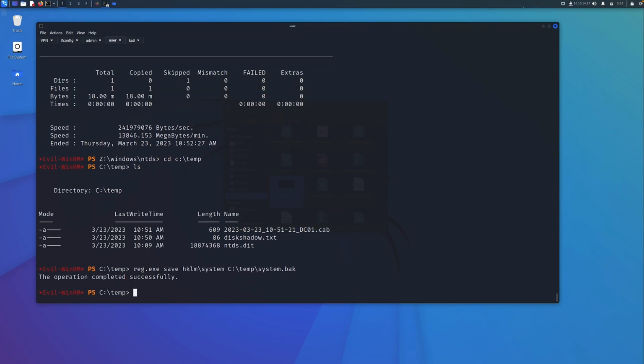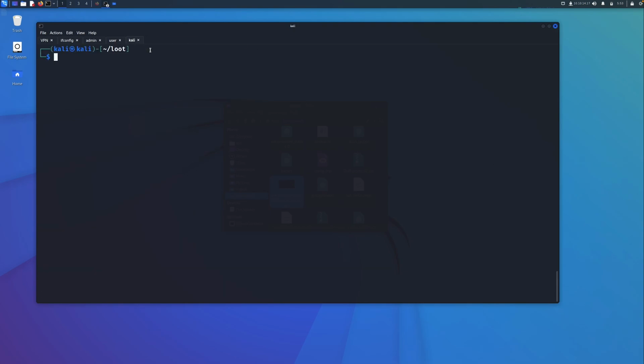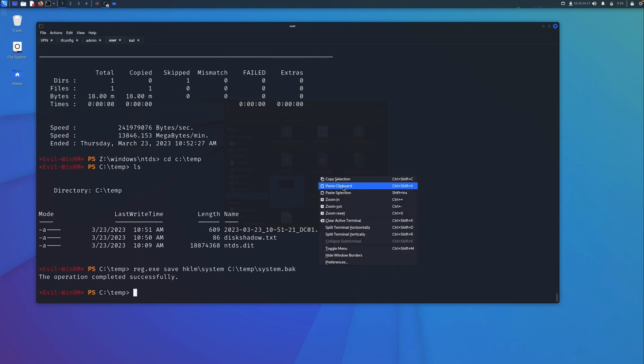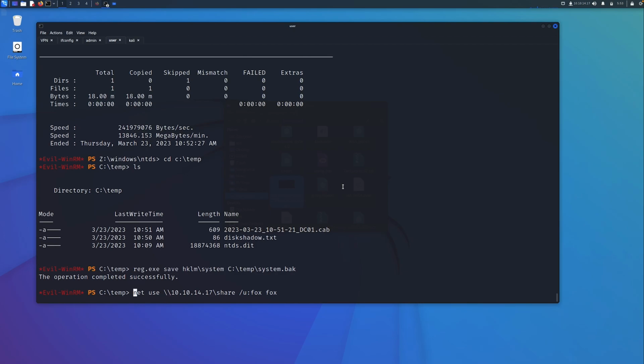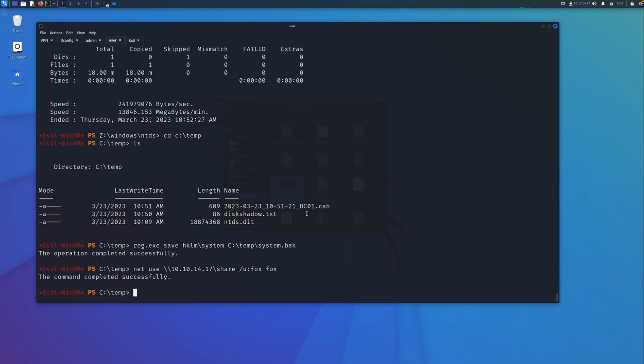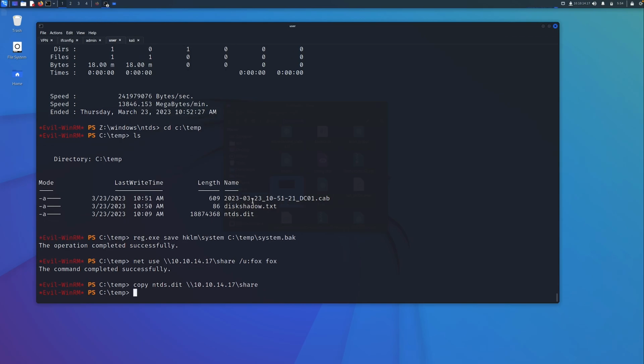And then we can just download the files to our local server, so we can use secretsdump to obtain the hashes. So to do that, on my local device, I'm going to use SMB server to set up a share. So here I'm just accessing that share that I've created with the username Fox, password Fox. And then I can just copy those files across by using copy ntds.dit, and then over to this share, and then we do the same with the system hive that we will need.